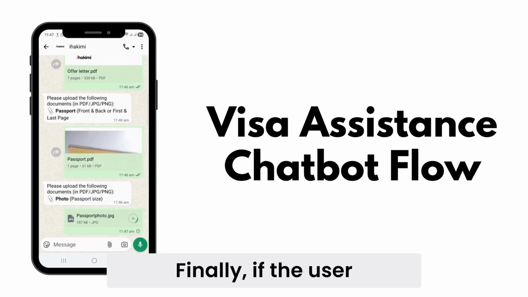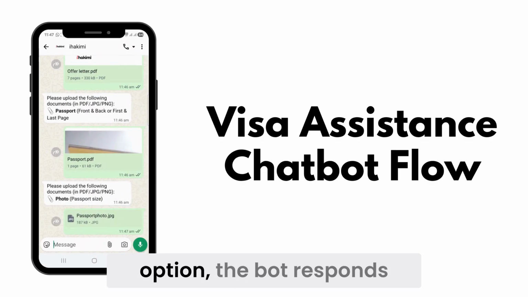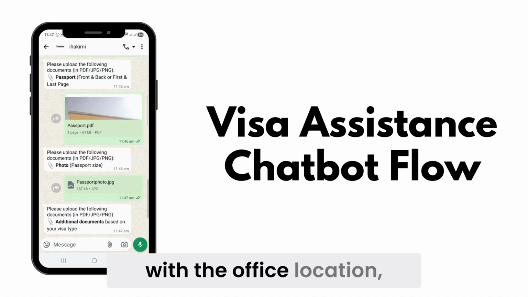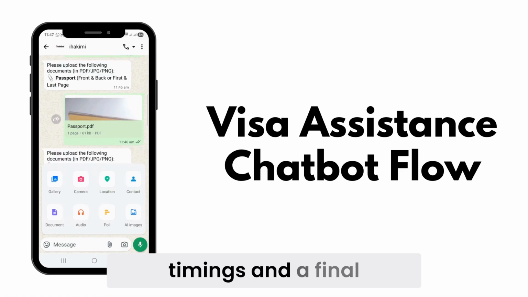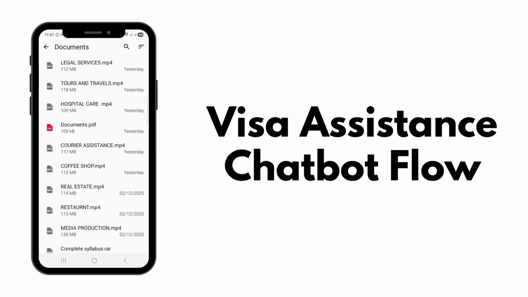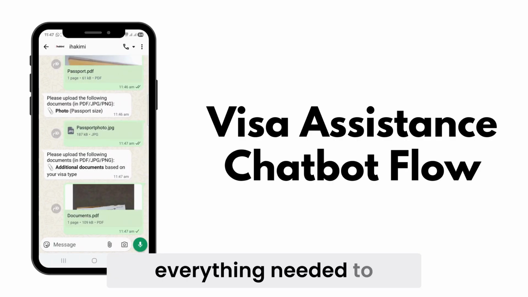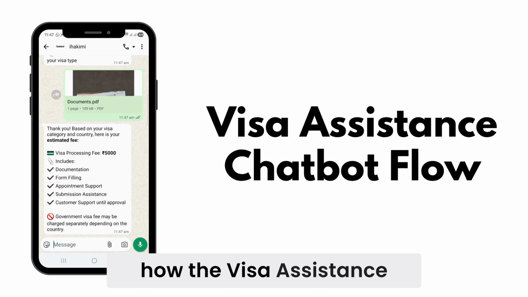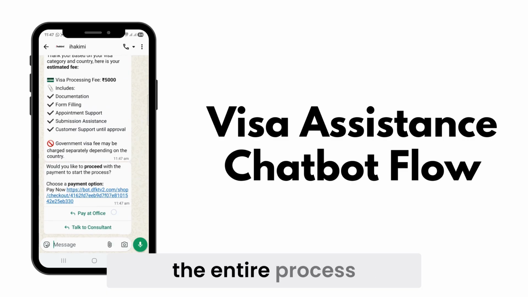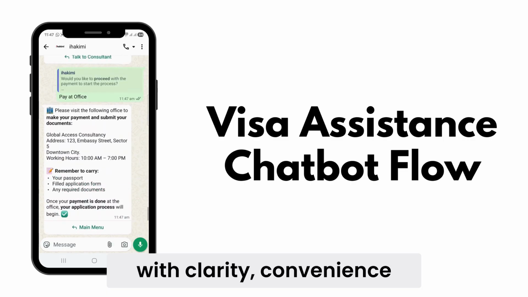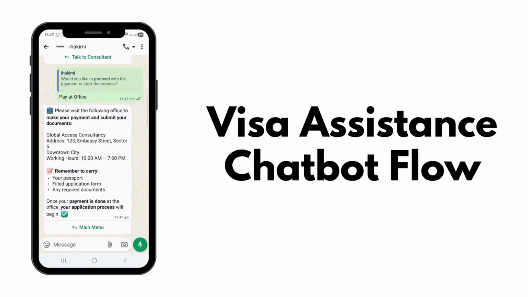Finally, if the user chooses the Pay at Office option, the bot responds with the office location, timings, and a final confirmation message, ensuring the user has everything needed to proceed confidently. This demo showcases how the Visa Assistance Chatbot streamlines the entire process with clarity, convenience, and efficiency.